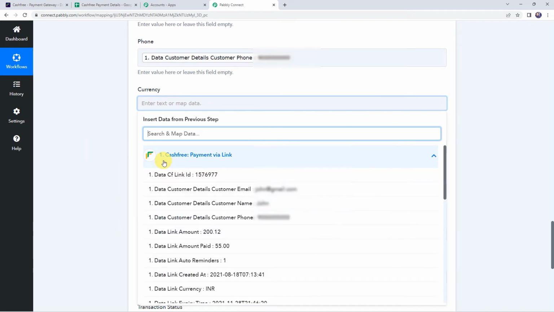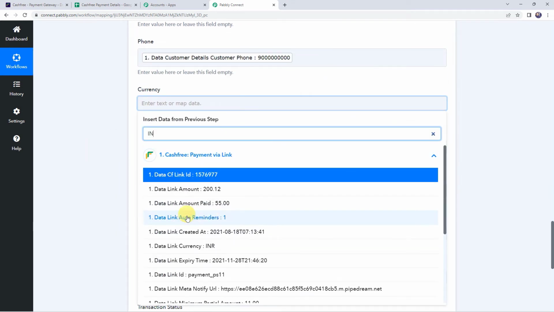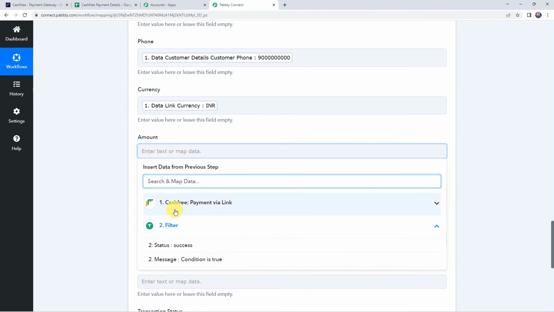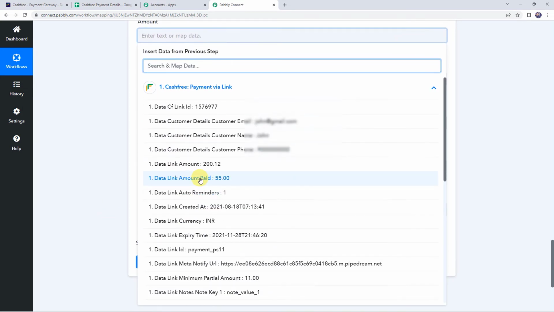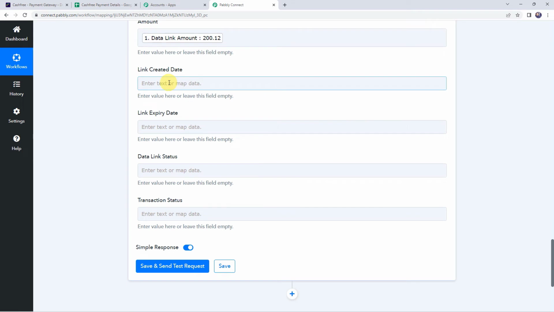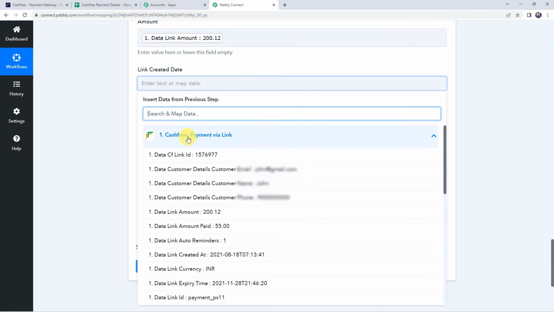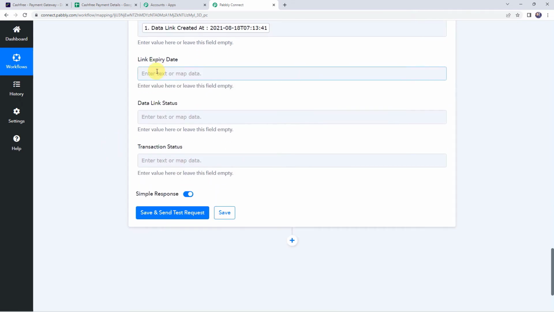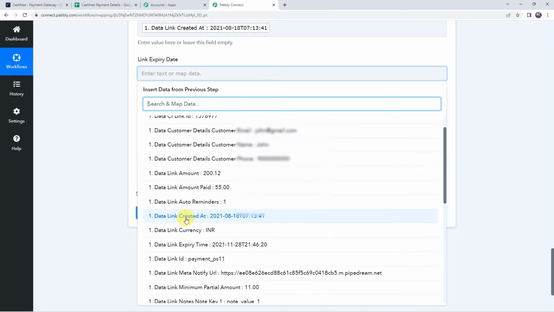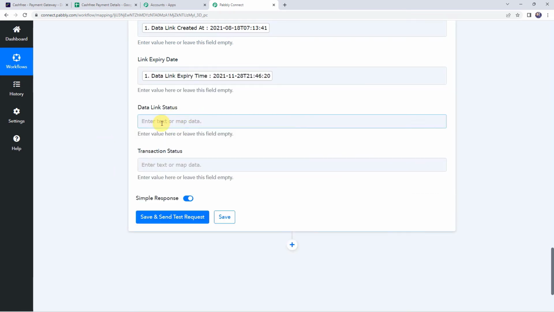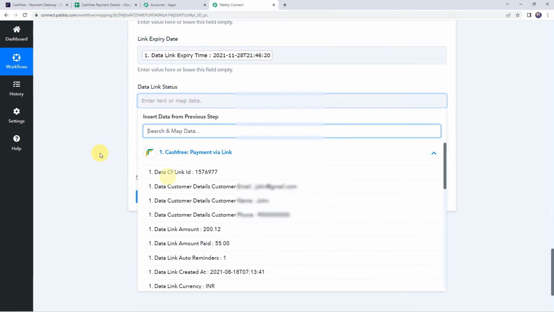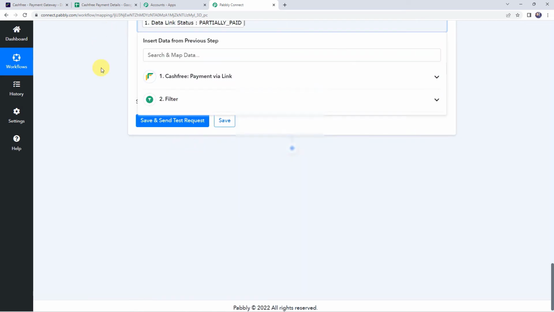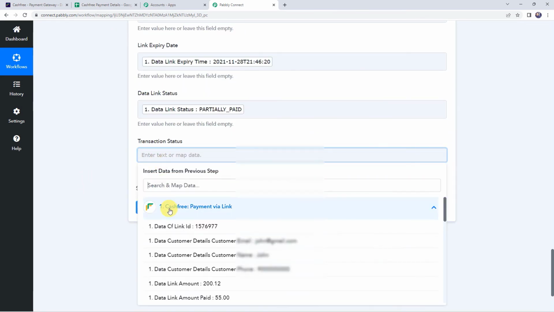Here we have to map the currency. Here let us map the amount. Here we'll be mapping the link created date. Here we have to map the expiry date. Here let us map the link status. And here we'll be mapping the transaction status.